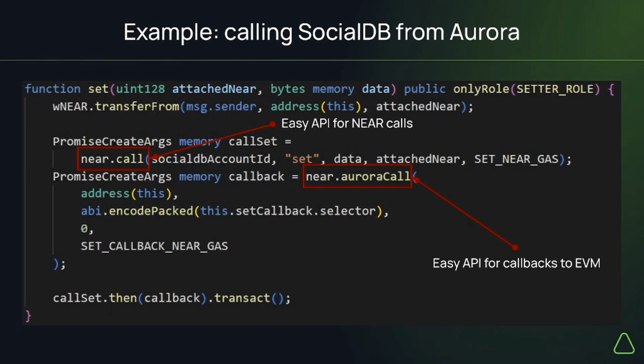Right? So we have this nice near.call command or function method in the SDK. You can see it takes the account that we want to call, the method we want to call on it, what data we want, the NEAR and gas that we need to attach to that call. And attaching NEAR is important so that we can cover the storage that we're incurring in the social DB contract. But what's super cool about this is the cross-contract calls feature is making everything seamless in between these two sides.